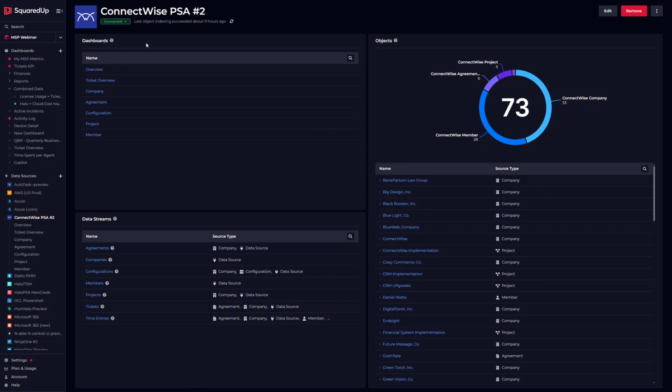As you can see as well, we build you a few out-of-the-box dashboards, so this really varies on the individual plugin as to what dashboard you're going to get. So as you can see, we've got overview, ticket overview. This is a PSA tool, so this is going to be a lot of service desk metrics, a lot of time-based metrics, so that's all possible. And you can see the data streams here.